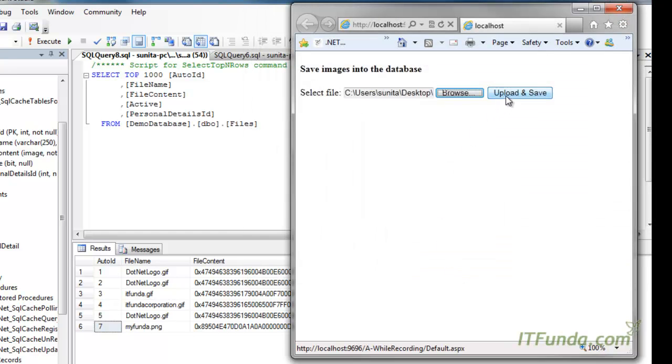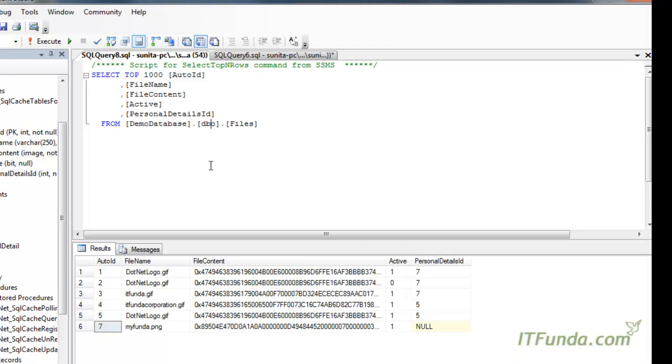and then when I click upload and save, this particular file has been uploaded and saved into the database successfully. Now let me refresh this page and we will see that one 8th record will be added. You can see that the 8th record has been added, untitled JPG, and the whole content of the file is here.